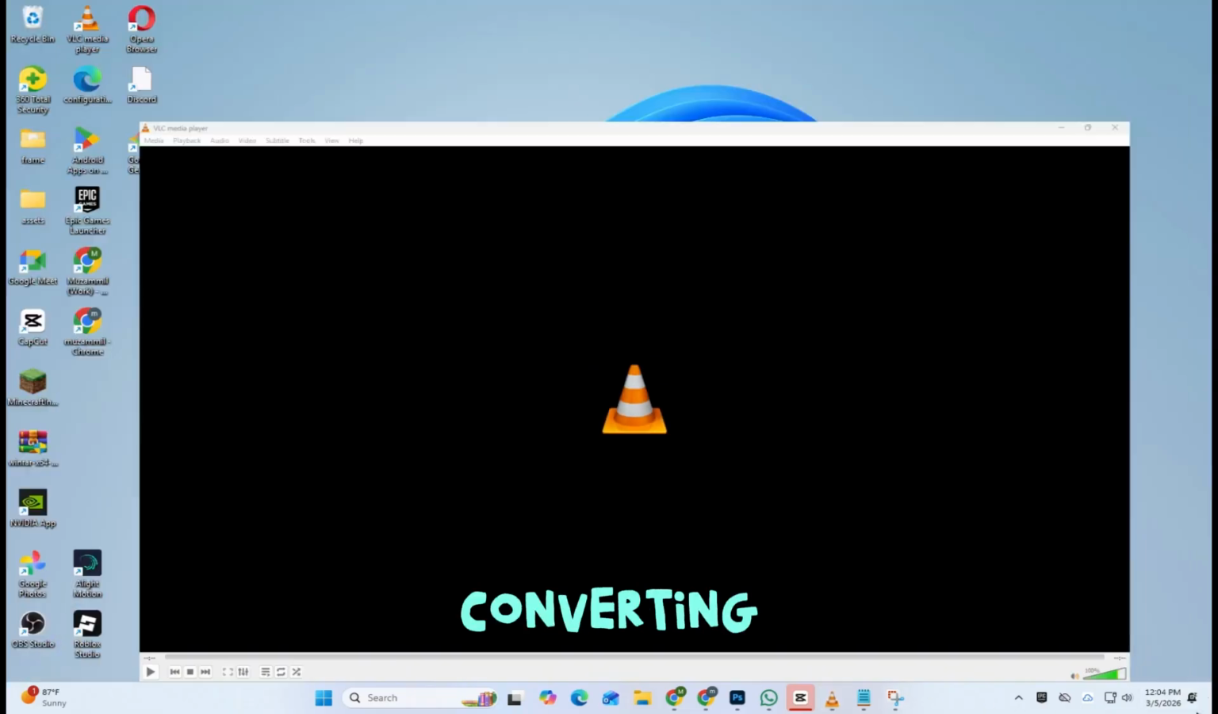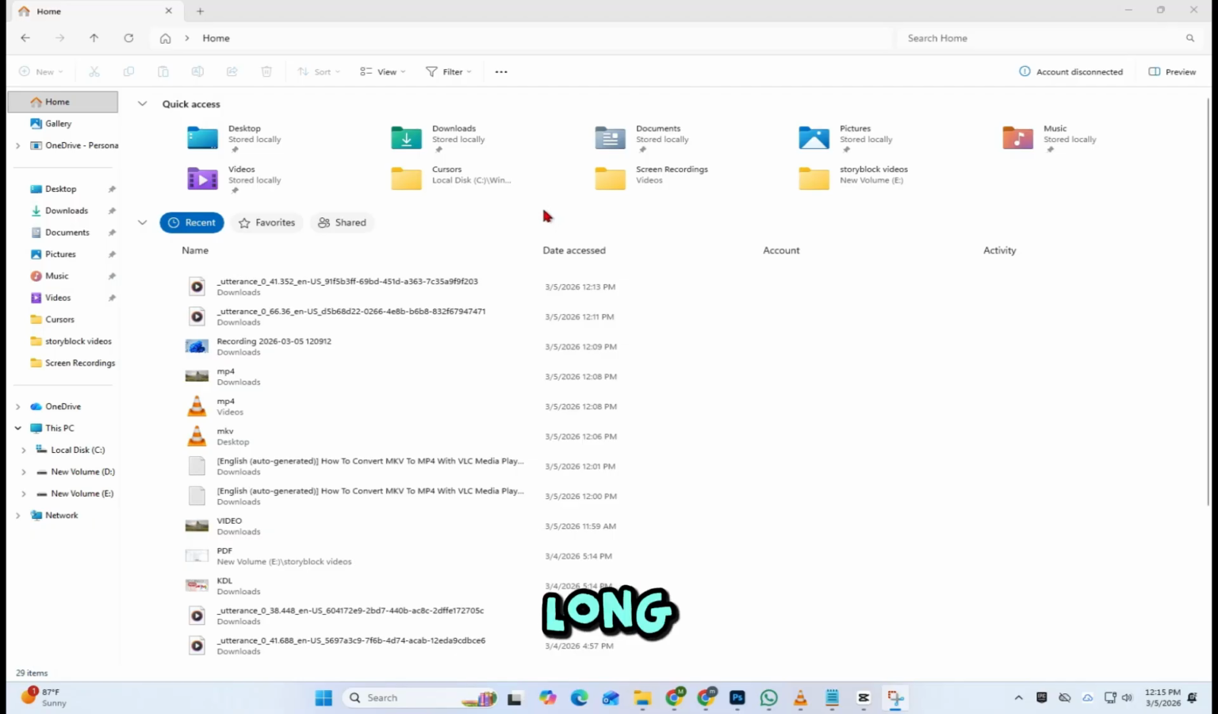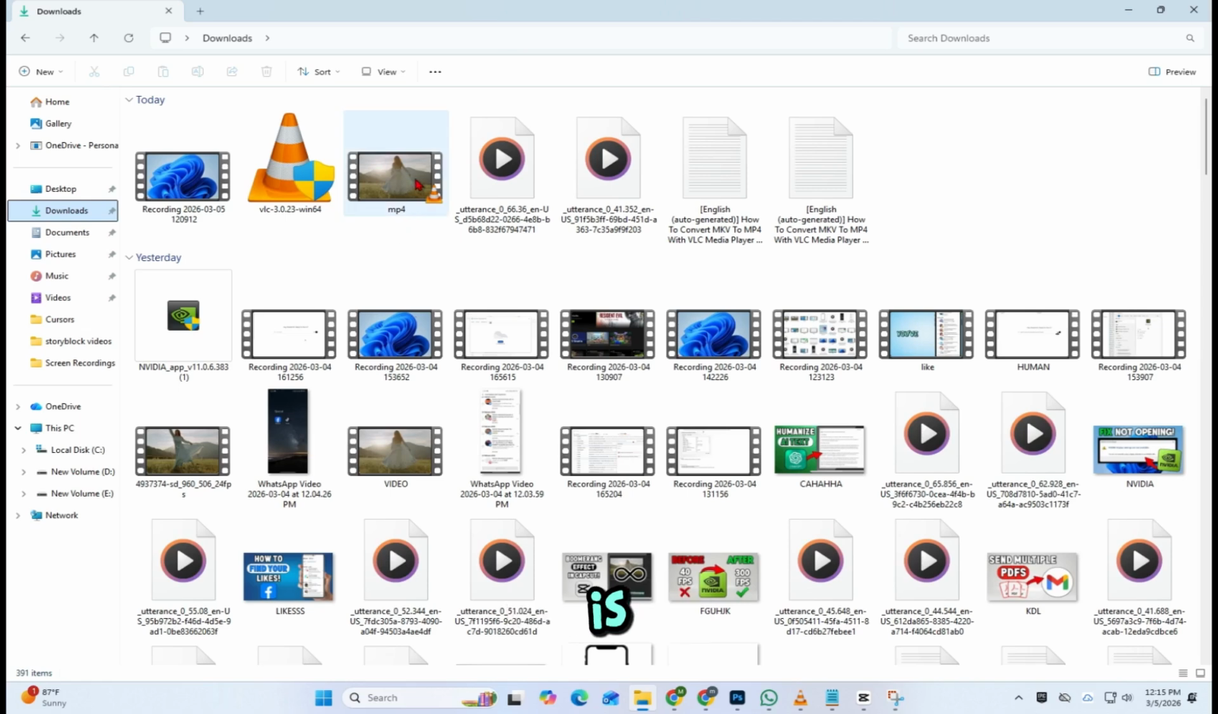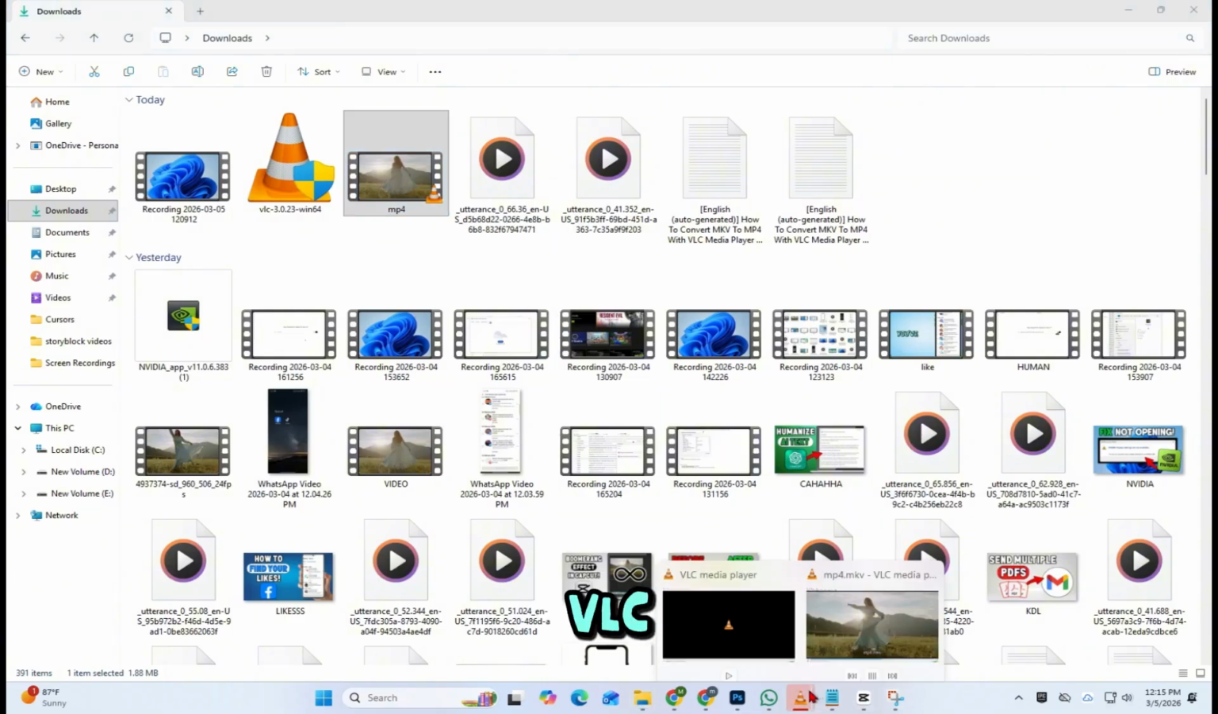VLC will now begin converting your MKV file into MP4. If the video is long, the progress will be shown in the playback bar. Once the process is complete, you'll find the MP4 file in the destination folder you selected. And that's it. That's how you can quickly convert an MKV file into MP4 using VLC Media Player.